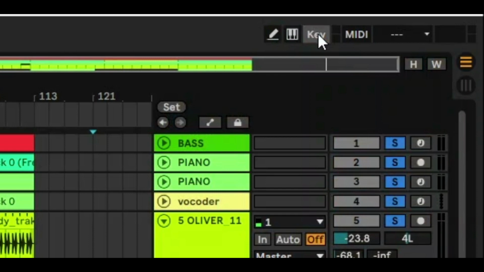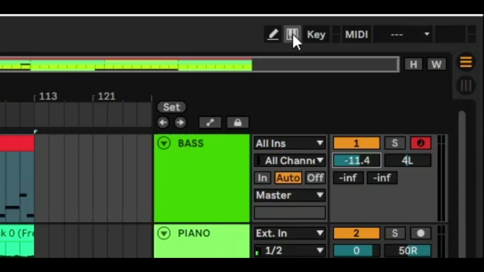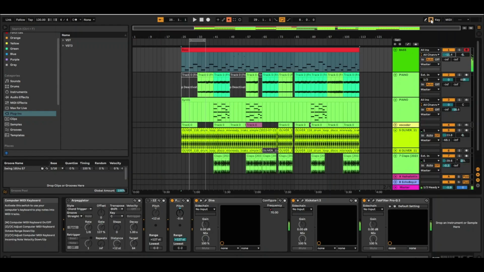Control K will allow you to edit the key mapping. Control M will allow you to edit MIDI mapping. So if you want to play MIDI on your keyboard, press M and you can see the MIDI symbol come up. I'm just playing on my keyboard. And if I want to increase the octave, just press X or press Z to bring it back down.